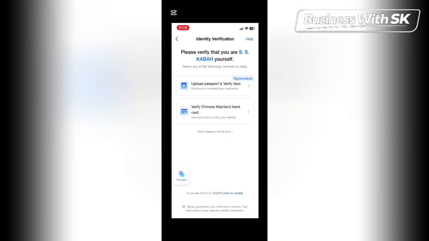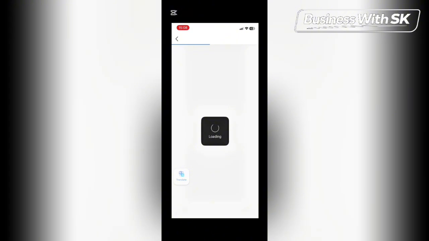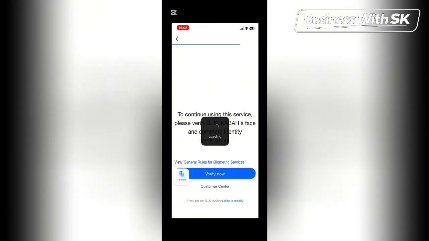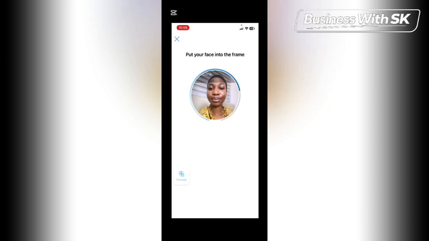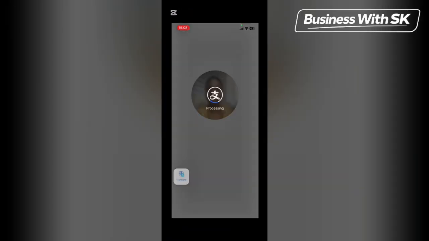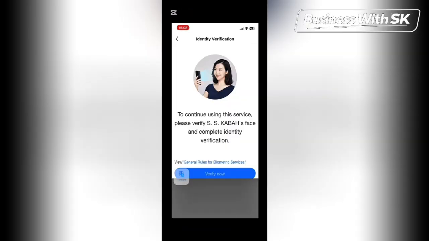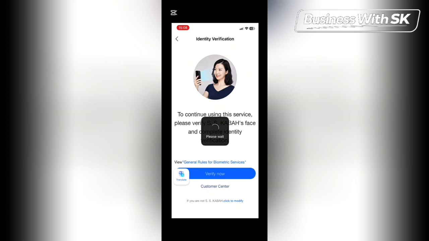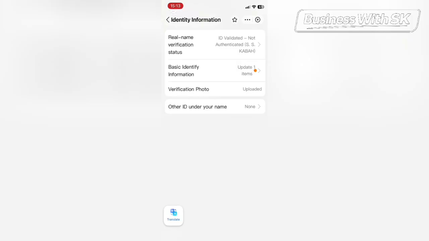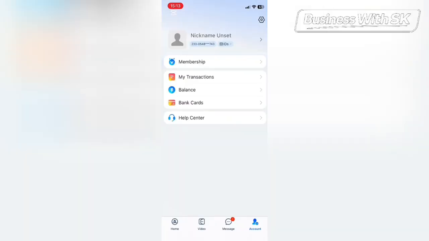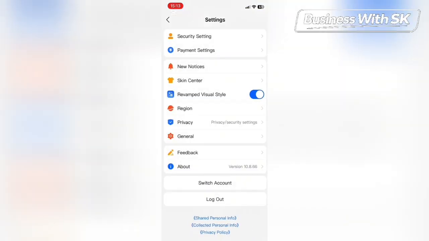Here, if you are not based in China, choose the first one, upload passport and verify your face. But if you are in China, like for the Chinese people, the second one is for them. The reason why they do the facial verification is they want to confirm whether the same picture on the passport is the same person doing the facial verification. In case you are using someone's passport, make sure the person is closer to you in order to do the facial verification. After the verification, go back to settings and click on payment setting.